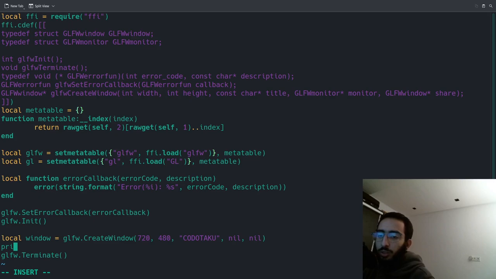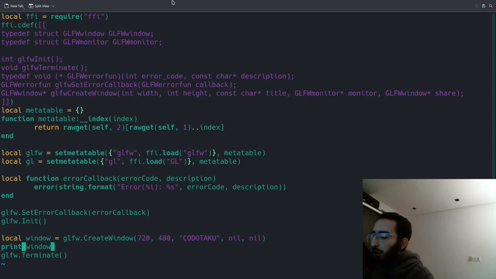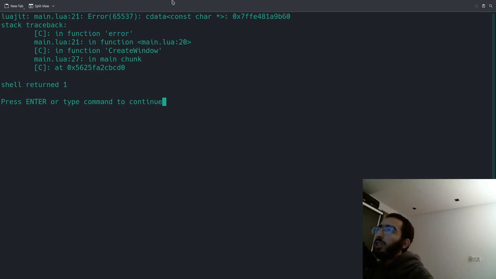Now if we try to print window, let's see what's going to happen here. What is it going to give me? Okay, as you can see, it did give me cdata struct GLFW window pointer. Of course, this is a cdata, which is basically a userdata kind of type. But as you can see, it gives me the address in memory of that struct. Now the thing is, if you don't initialize GLFW, commenting it out, this is just how you create a comment in Lua. Look at this.